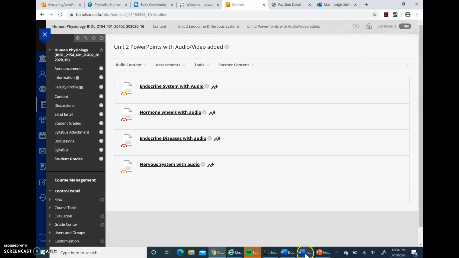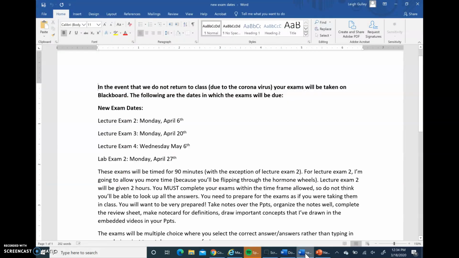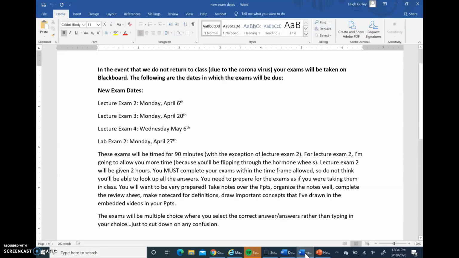Let me show that to you. I'm going to post this as well, but here it is. In the event that we do not return to class, your exams will be taken on Blackboard. And here are the dates, as you can see. So lecture exam 2 is going to be due Monday, April 6th. I will post this document online on Blackboard, so you have it. All the exams will be timed for 90 minutes, which is about 10 minutes more than what we would actually have if we were taking the exam in class, except for lecture exam 2, and I'm extending it to 2 hours. So this will be on Blackboard for you.